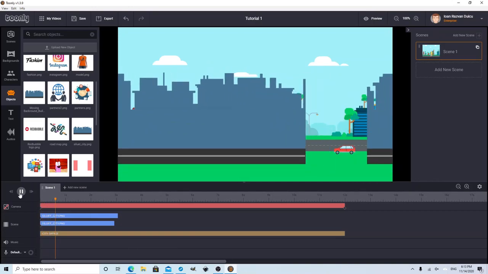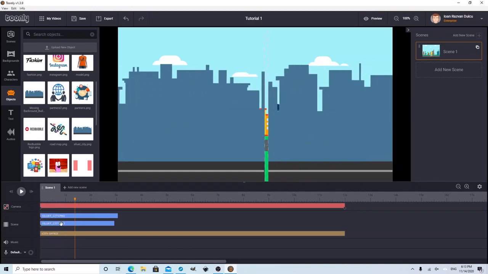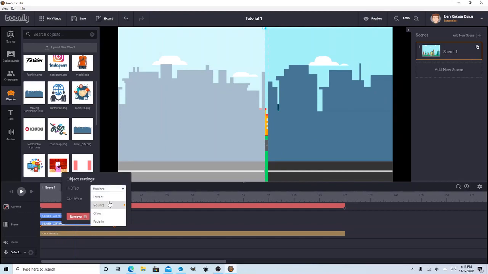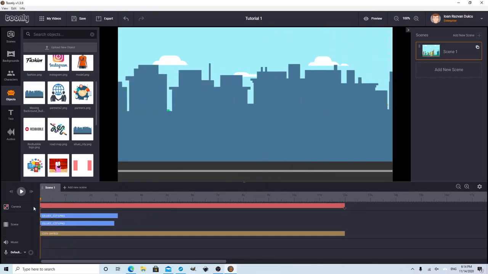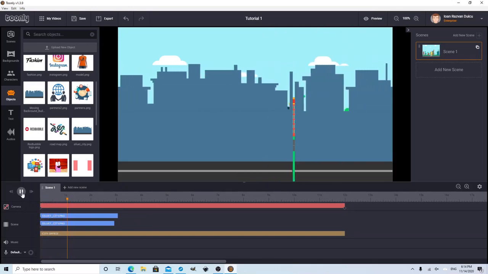Let's see. We'll play, oops, first things first, let's remove the bounce. Forgot about that. So instant and instant. If you don't know how to do that, once you bring an image to Toonly, just right click on the line of that image and you'll get these object settings. In effect and out effect, just click instant and instant. That will make that bounce go away. I dislike that bounce totally. However, some people love it.